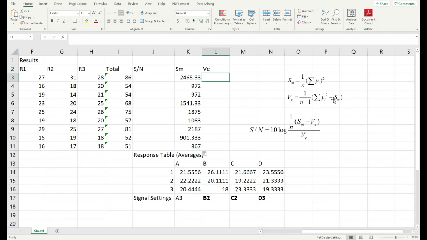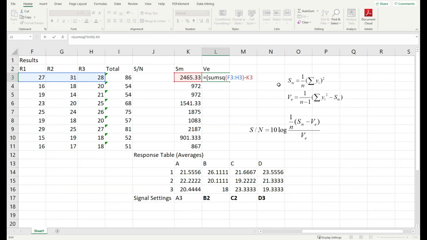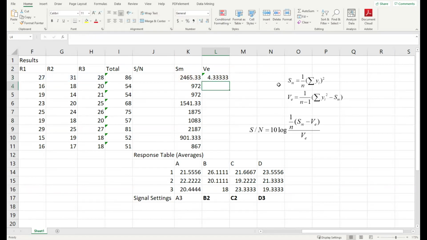Tapos V sub E natin is just summation ng y squared minus SM. So that's equal to, we do sum squared. Tama? Kasi summation ng squared values ng individual na data points. So that's sum squared nito minus SM, which is this one. And kailangan din ito ilagay sa parenthesis divided by n minus 1. And n minus 1 here is just 3 minus 1. So that's 2. So divided by 2. Or para mas okay na yan. 2 lang gagawin natin. Okay?